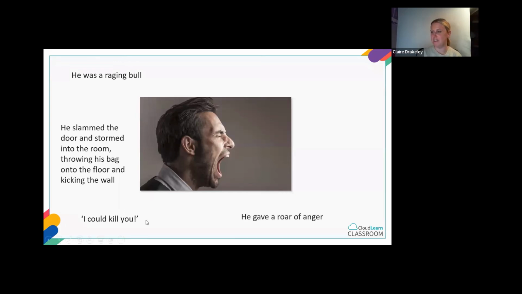Very good. He gave a roar of anger. What's that? A roar of anger. That's a good one, isn't it? A roar of anger is a good example. And the curtains quivered as he stormed around the room. We've done this one as well. We've covered this one. What's the curtains quivering? What's that an example of?